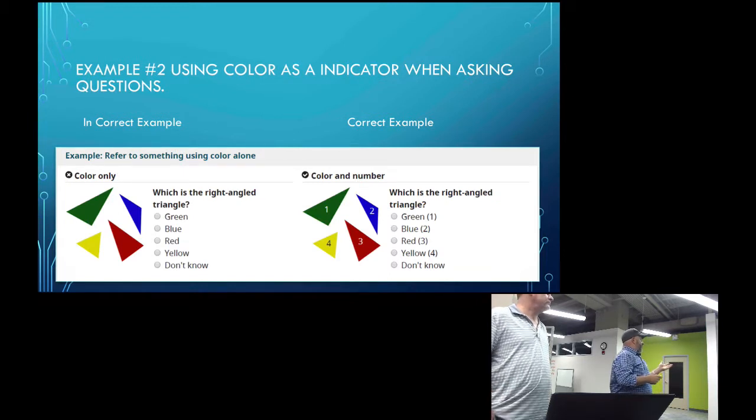Another example of using color as an indicator. This has something to do with what you were just talking about. You have an incorrect one here, which is the right angle triangle. If you have a colorblind individual, like a lot of guys are, a lot of people in general are, they won't know that the one with the right angle is yellow. They'll just see the triangle, and they won't be able to know what color it is. The green one's the one with the right angle.